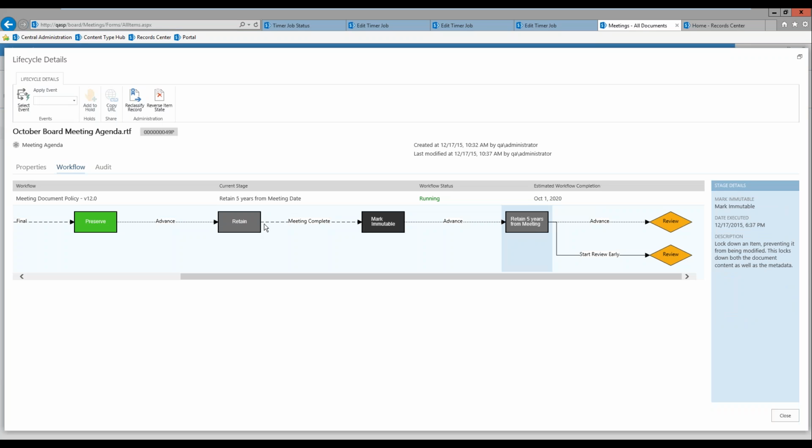And I can go back and click on these, and you'll see over here on the right, I can see when these happened. When did we preserve it? Well, here's when we did it. And I can see I've got a couple outcomes here. I've got a review outcome, so it's just 5 years from now on October 1st, 2020, it is going to go to review. But we can't wait that long.